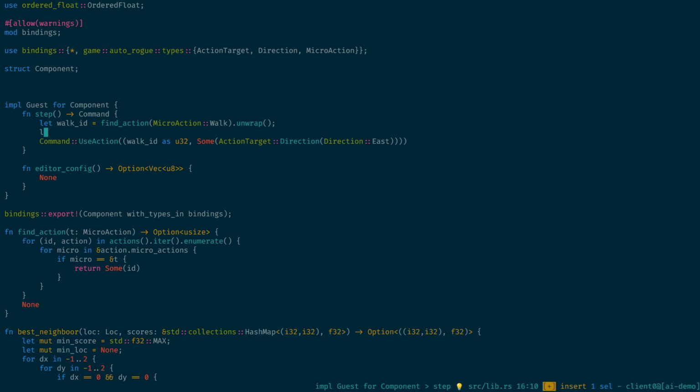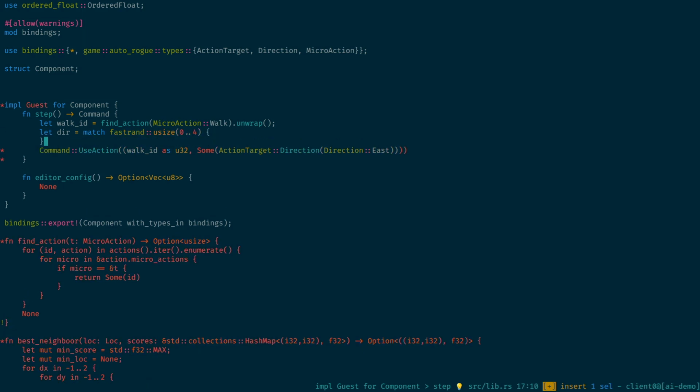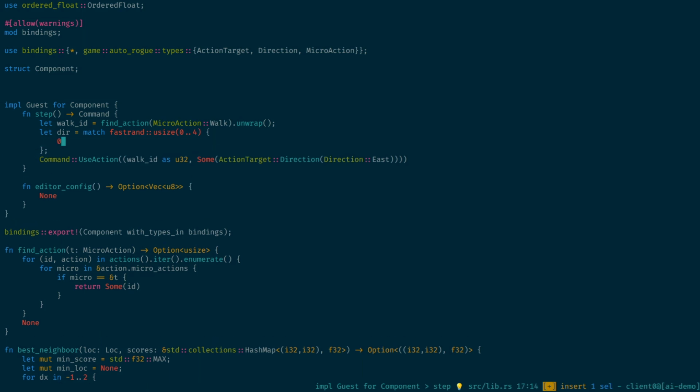I can just quickly choose a direction, and let's do this. I'm using FastRand, which is just a minimal random number generator package. I'm gonna just pick a number between 0 and 4, and I'm gonna go.